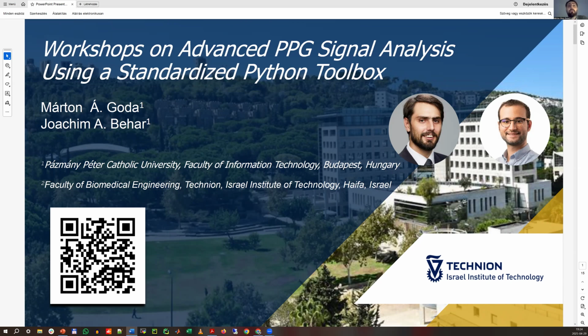During this time, we also collaborated with Peter Charlton in Cambridge, and one of our works was to develop an open source Python toolbox for PPG analysis, standardizing everything we know about the signal in the literature, and hopefully giving a tool for researchers and developers to help home monitoring wearable devices.